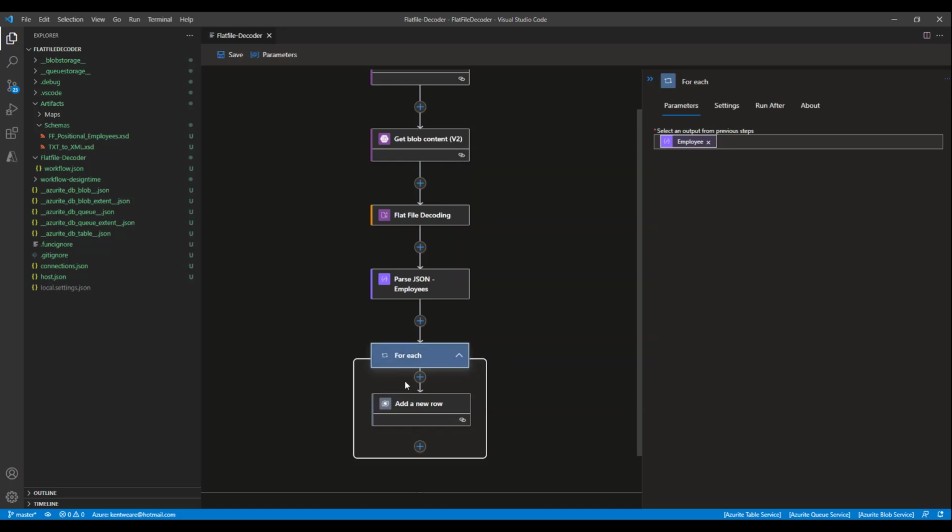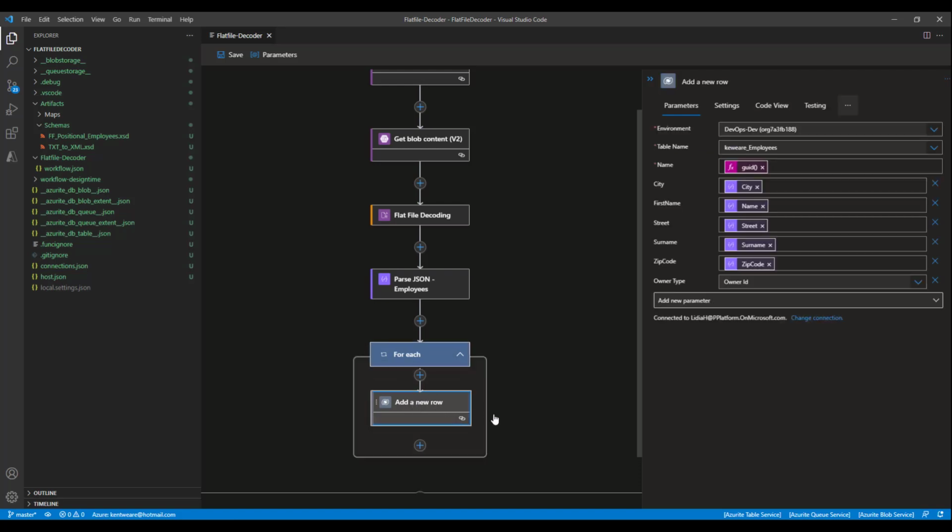Now, within this specific loop we're going to add a new row. We'll use the Dataverse connector, which is in the Azure section. We can just search for Dataverse and look for the add a new row action. We provide our environment, in this case an environment called DevOps-dev, and the custom table that I've created. Then I'm going to populate all of the values.